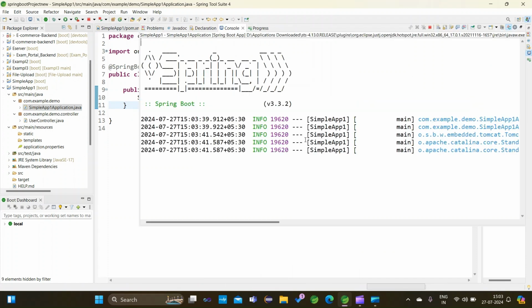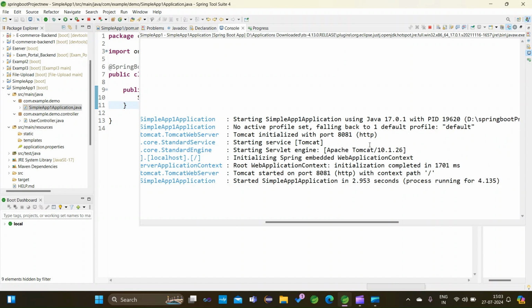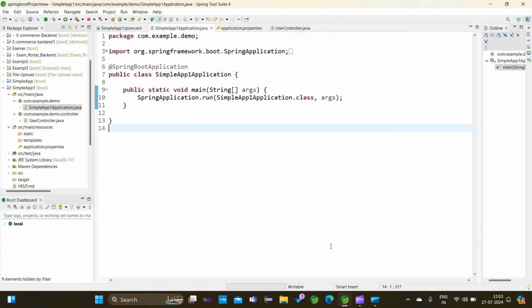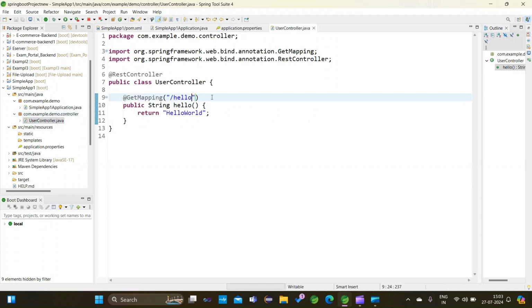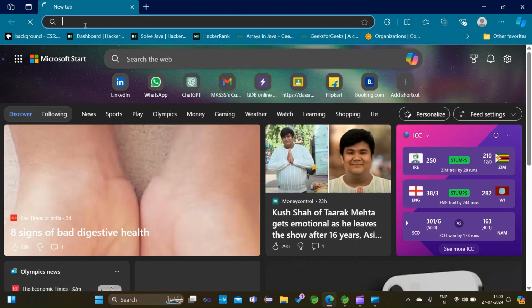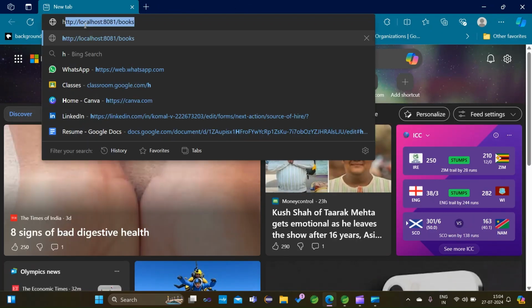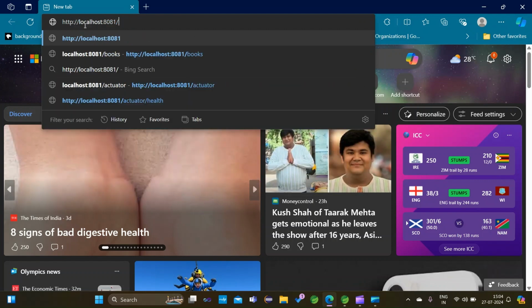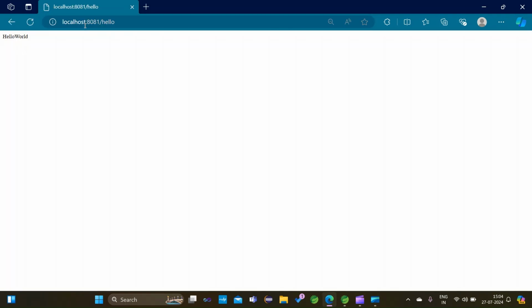Now if we run this application, in the console you can see our application is running on port number 8081. Now what is the path? Hello. So open any browser and here type http, then hello, and you can see it is returning hello world.